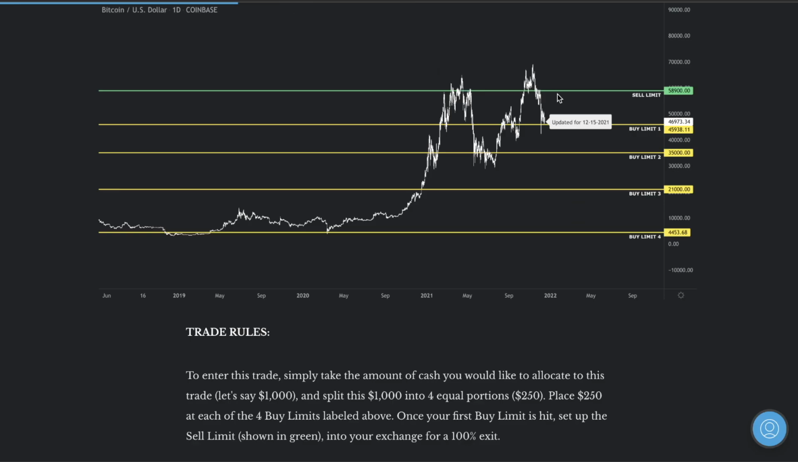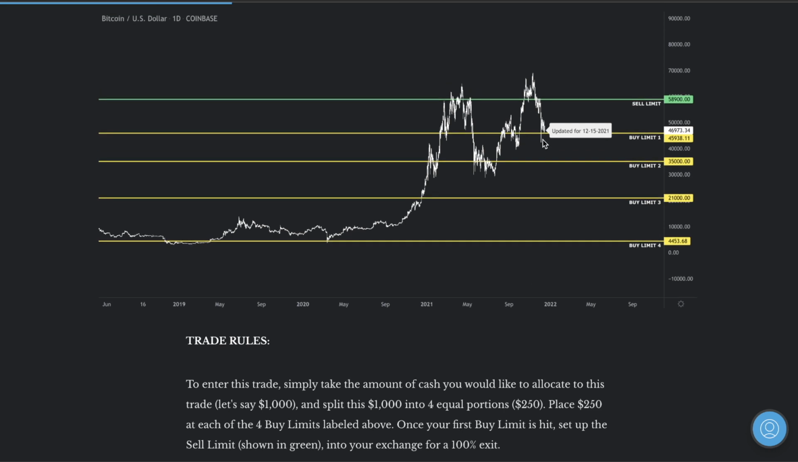You want to keep the sell limit where it's at all times, all right? So let's follow this again, then I have one more thing to tell you guys, and we can pretty much wrap this up. It really is this simple. Once your first buy limit is hit, leave all the other buy limits where they're at. Once your first buy limit is hit, you want to set up the sell limit.